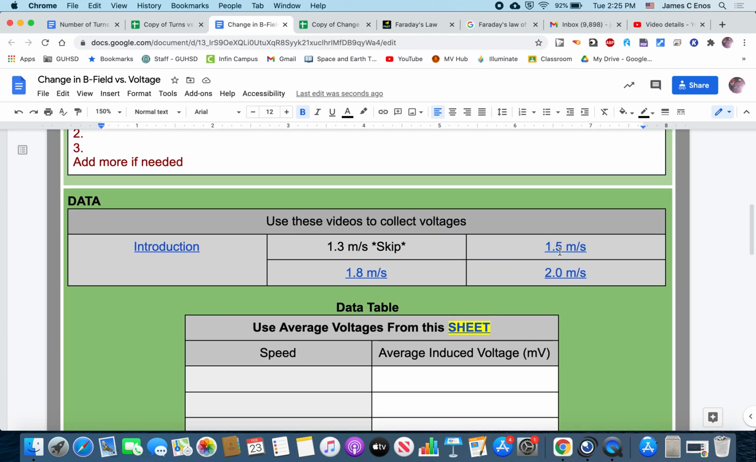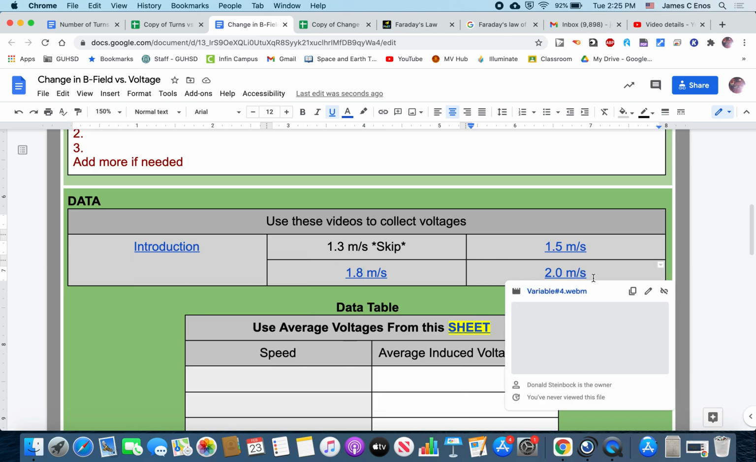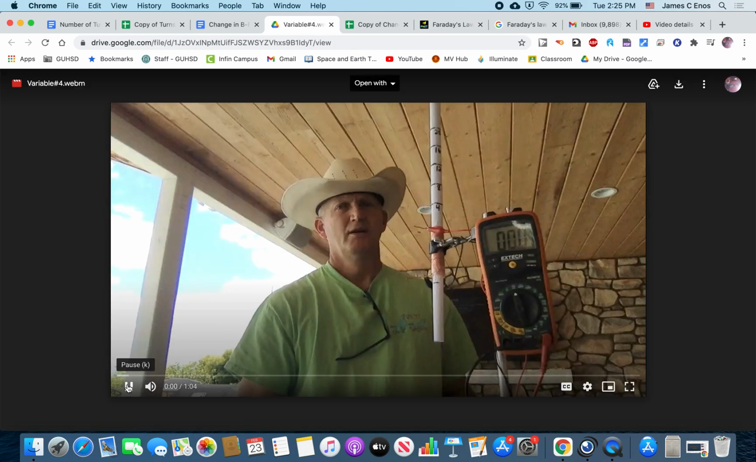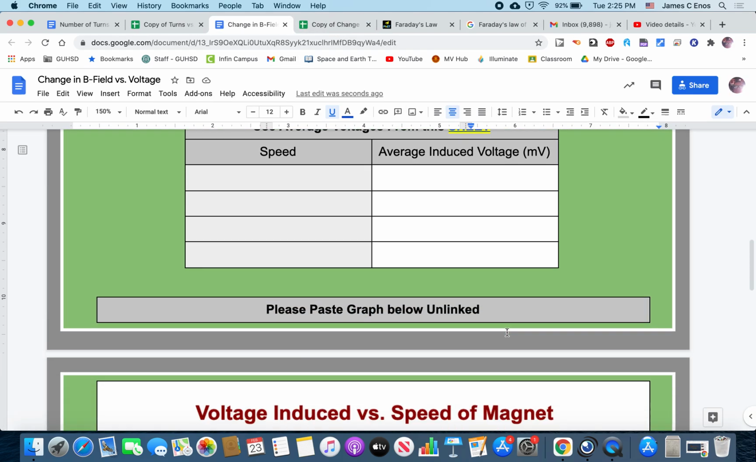What you're going to need to do is watch some of these videos in here. This is where we got the data. So you're going to have to get the data from within here. Once you open these up, you're going to be able to click play, and you're going to be able to see the data that comes about. So you're going to need to watch these in order to get the data to put into here.